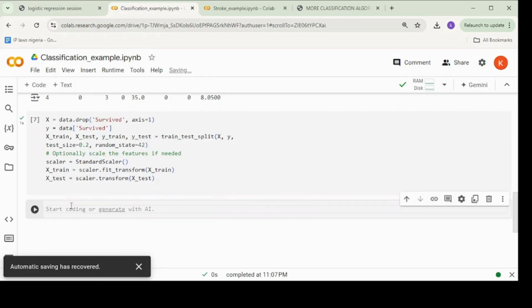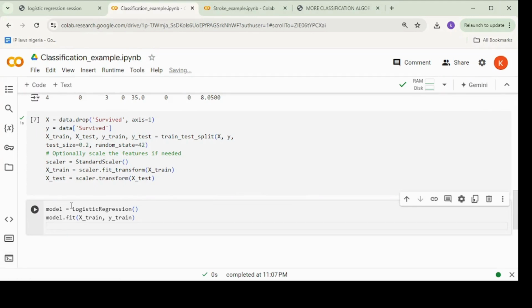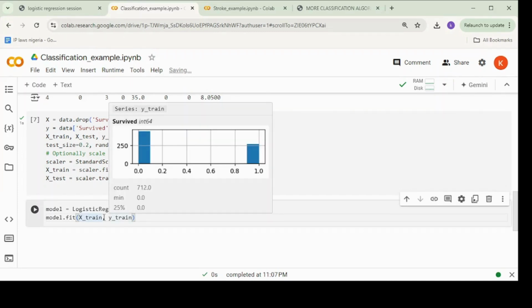So you want to train each of the X train with Y train. Remember, X train is the inputs, the features, and Y train is the outputs. That's the survived column. Remember, we're also separating it into train and test, because train is what we're using to teach it, and then the test is the one left aside for testing.